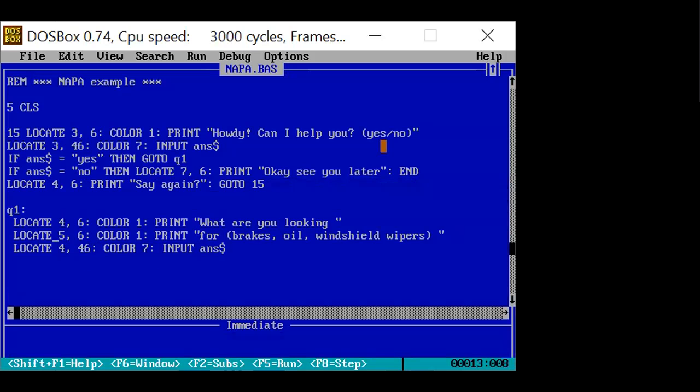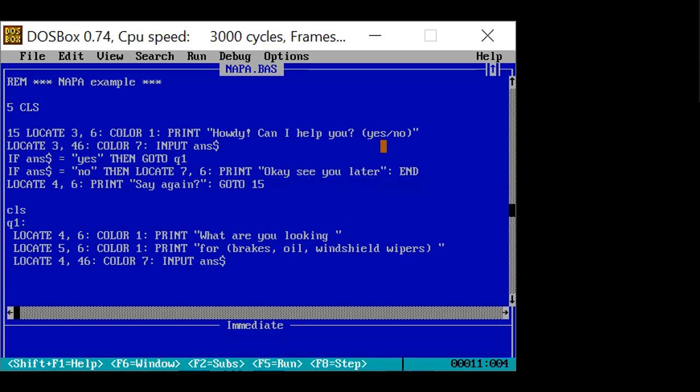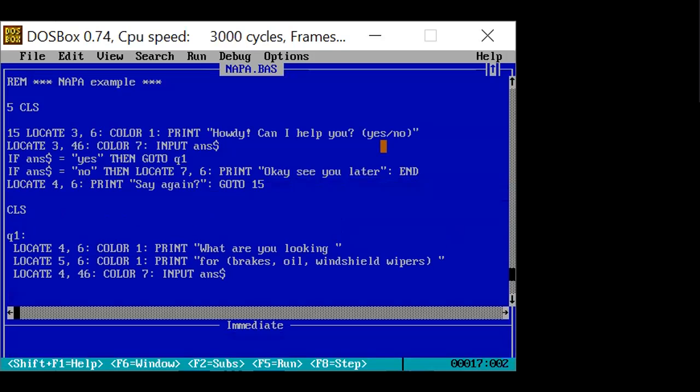So this is the first question right here. You could do a clear screen after every time you pose a question. Actually, I could put a clear screen right here if you wanted to. Let me just finish this up. If ANS$ equals, what is that? The first one is brakes. Then you may want to go to question number 3, not question number 2. I'll just keep rolling here. The next one is oil. That's also going to question number 3 after we get that response.